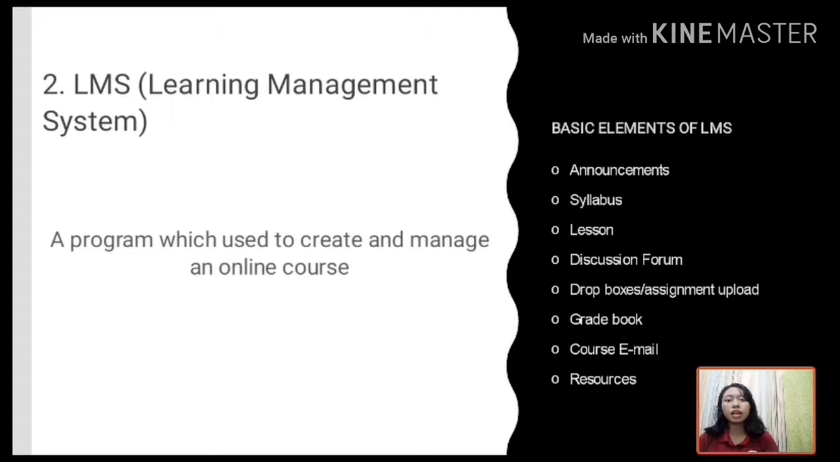And Dropboxes or assignment uploads is a form which is used to submit and store assignments and projects for group or instructor review. The next is gradebooks, which is usually used to communicate grades and feedback to the learners. And the course email is a correspondence between the course members, and the resources is a feature that stores all types of digital and online material that students are required to review.